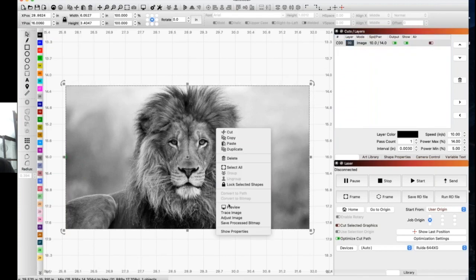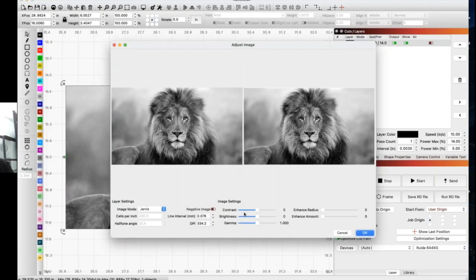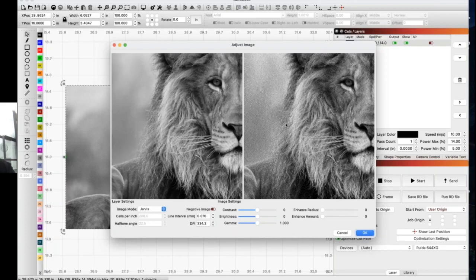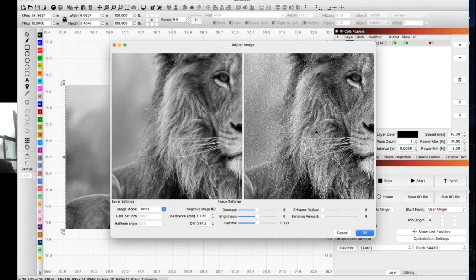The newer part of Lightburn is going to be adjust image, which those of you that are used to Photoshop, it kind of gives you the side by side. You got the original image, and then you have the adjusted image over here. So you can do some messing with it. You can even change the DPI, and it will adjust. Also, the image modes.